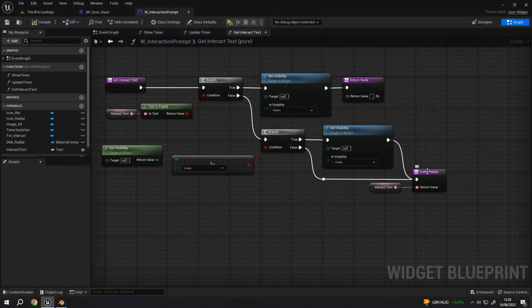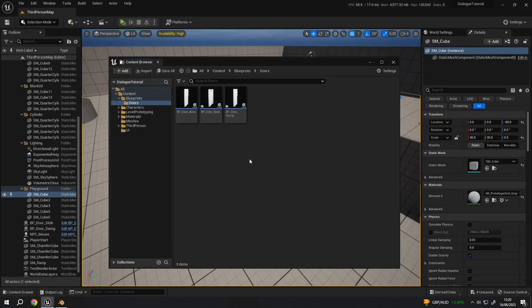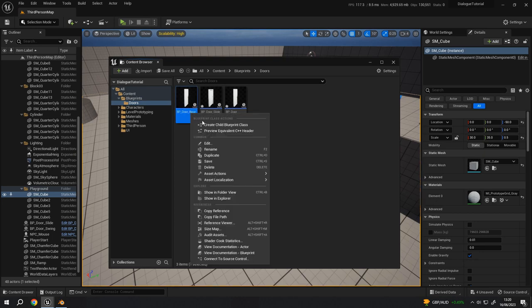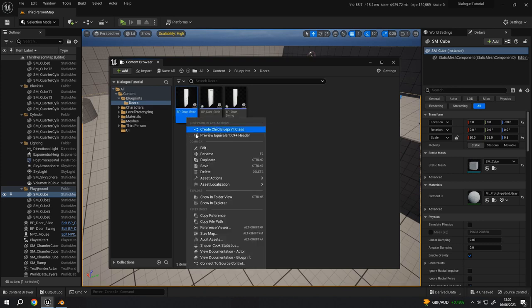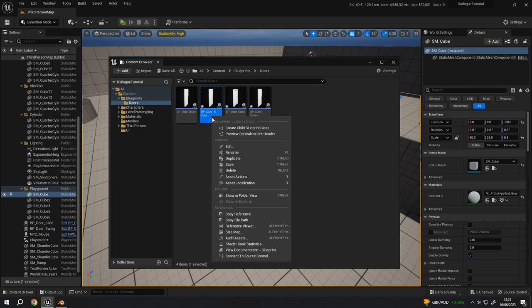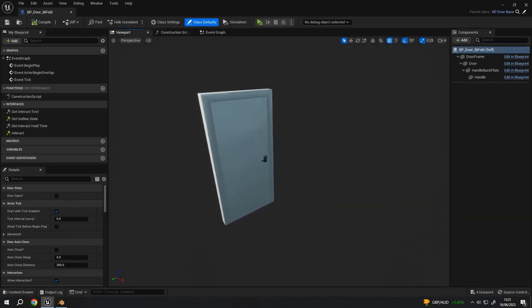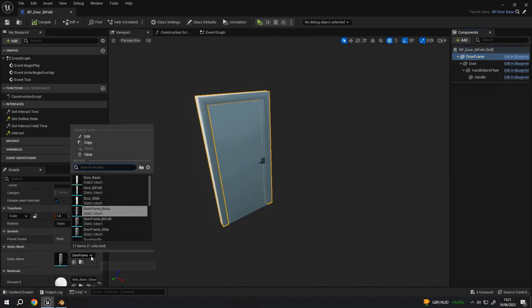Okay, so that's the few tweaks I wanted to make there, just in regards to the actual base door class, as it were. So now we can go ahead and start looking at making the bifold door. So go to your door base, and we want to go ahead and create a new child blueprint. I'm just going to call this one BP_door_bifold. And then we can go ahead and open that up and start looking at getting in the new meshes.